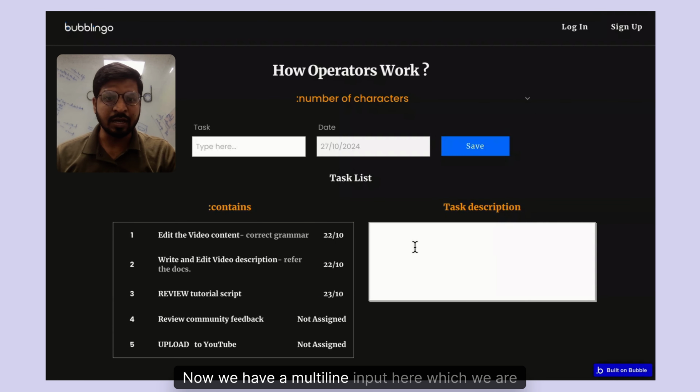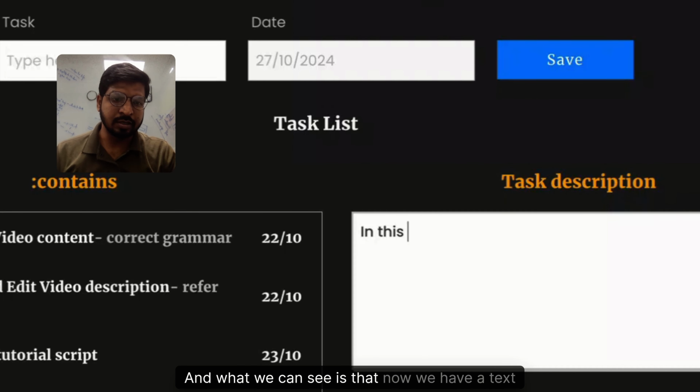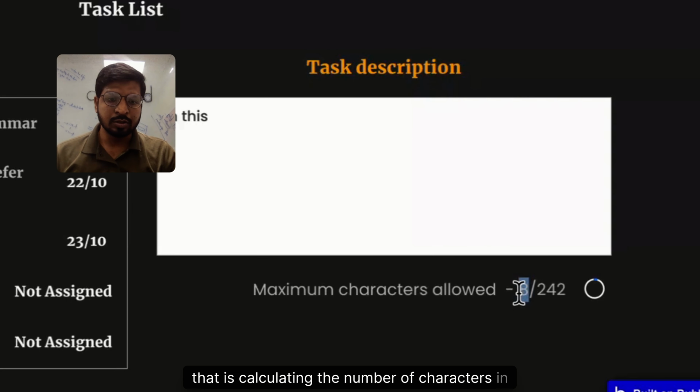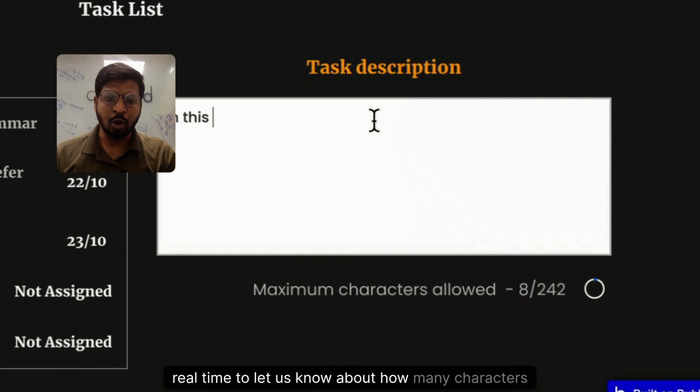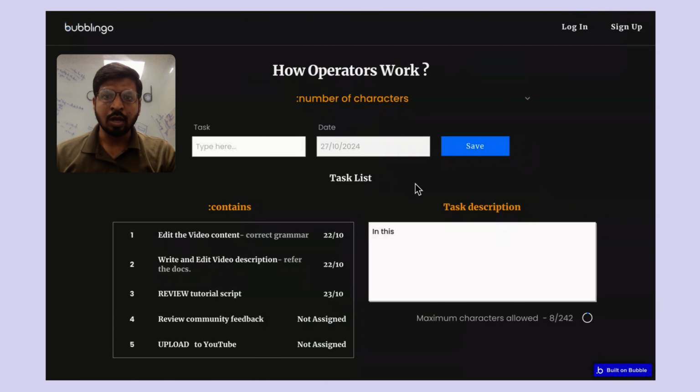Now, we have a multi-line input here, which we are using for the task description for a task list, and in this we will be entering the value. What we can see is that now we have a text that is calculating the number of characters in real time to let us know how many characters we have entered in the input. So now, how to do this?